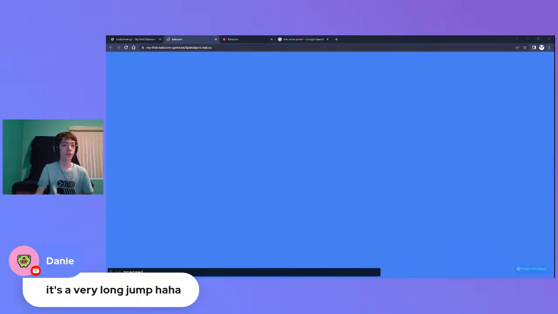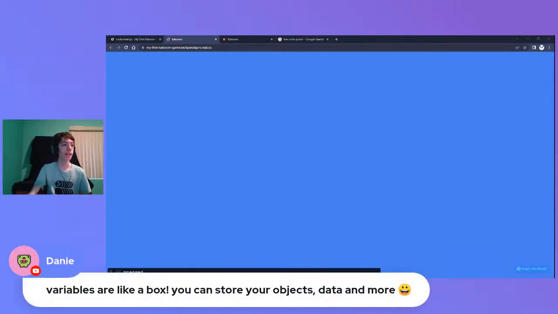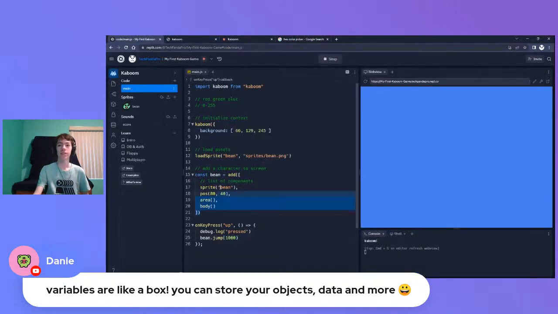And yes, thank you, Danie. Variables are like a box. Like Danie said, you can store objects, data, and more. In this case, what we're doing is taking what is returned from this and putting it in a variable. It would be like if I give you the number 4, and then you write down that number and put it inside a box or something. That's kind of what a variable is.